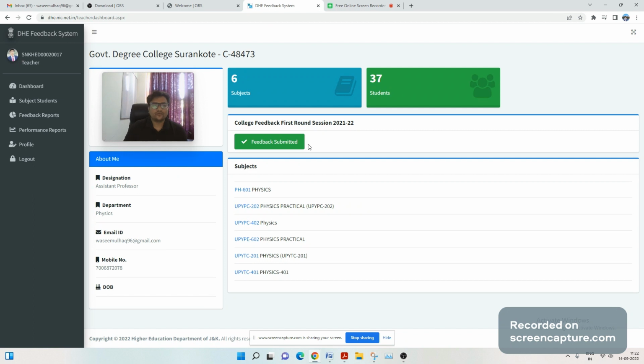So today, what we have done, we have just simply logged into our DHE 3-tier feedback system. This is the teacher's login. Such a dashboard will appear in front of you, where the basic details of an employee will be given, and the courses that he has been allotted by his employer that he is teaching within that institution. It will also show the number of subjects and the number of classes he is teaching. In my case, there are six, and I have added 37 students into all my six classes.